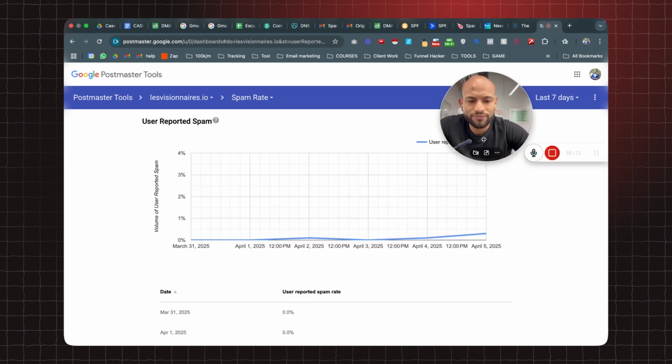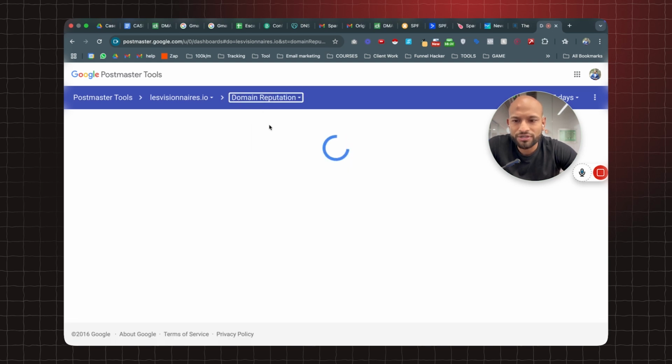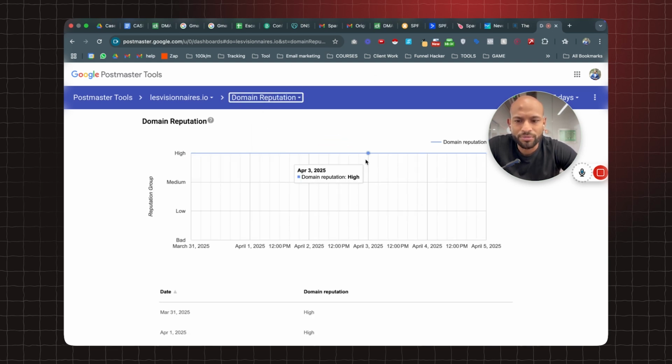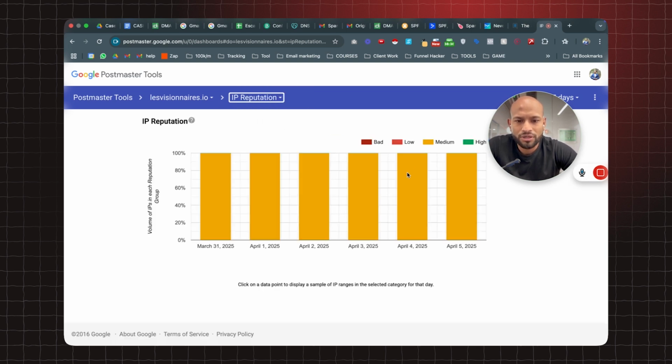How do you do this? Like, how do you add the domain here? I'll tell you. But like, the spam rate has increased. From here, if you click domain reputation, you see domain reputation is high. It can be medium, it can be low. You can check IP reputation. See, it's medium, it's not high.